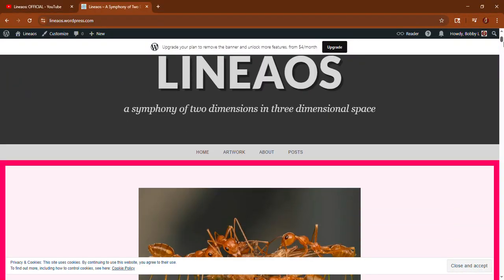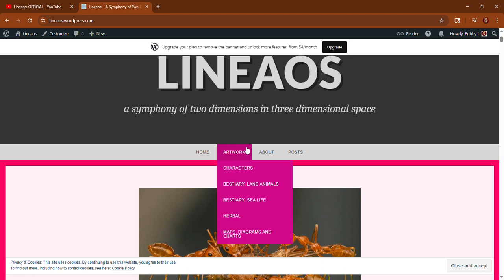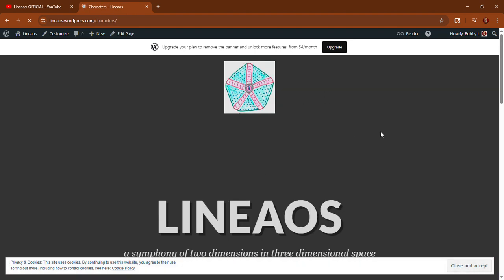But yeah. So now we will go on to the Artwork tab, which you see is divided up into 5 distinct galleries. These galleries contain sketches and colored designs and maps of characters, animals, and plants of the world of Lineaos, including what the world looks like. So we have characters, a bestiary containing land animals, a bestiary containing sea life, a herbal, and one containing maps, diagrams, and charts. So first, let's meet the characters.